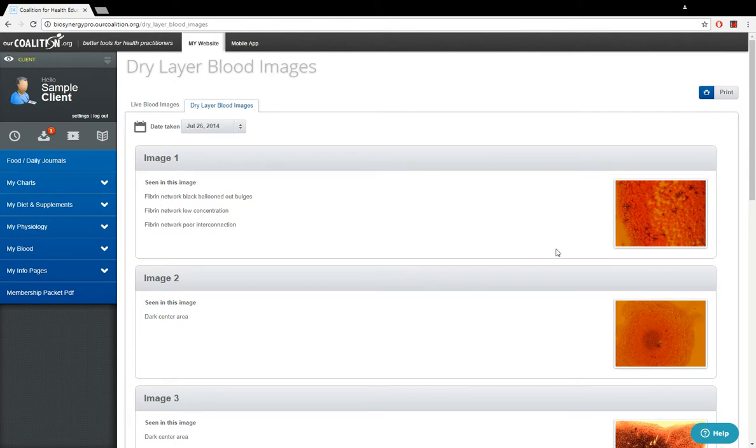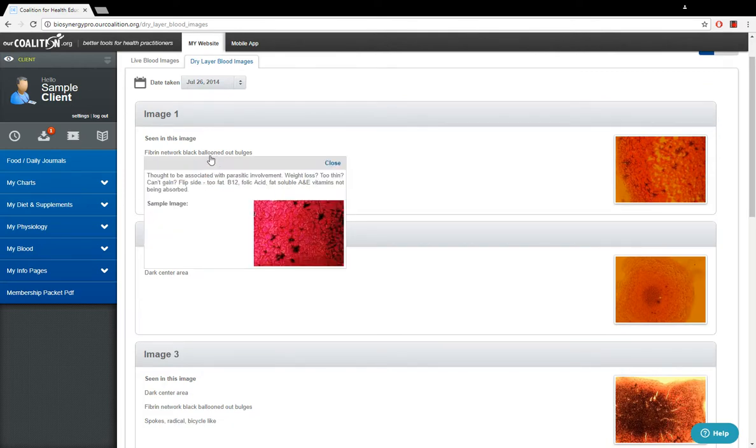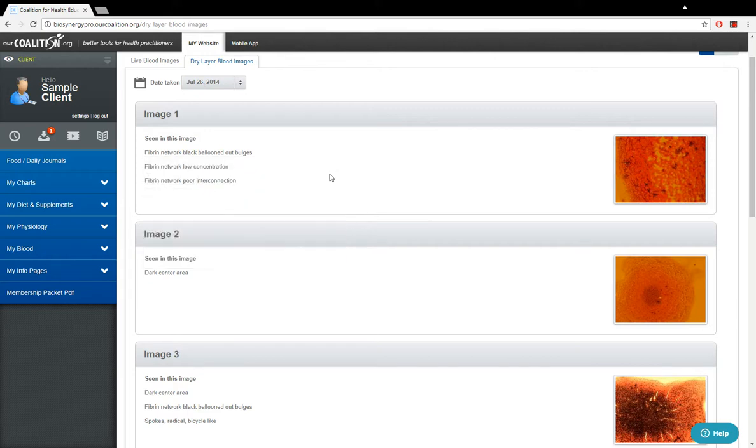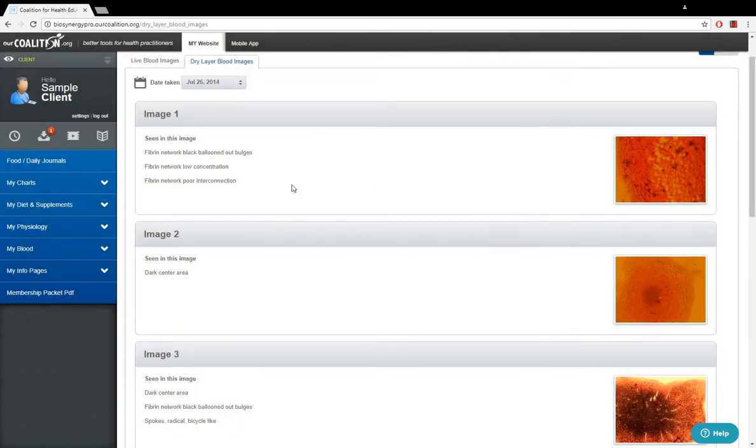Here's the image on the right, and these are what I saw. Ooh, what do we see there? What are these black bulges? Click on this. Click on the little exclamation. Here we go. Parasitic involvement. Okay. Ooh. Let's have a look. Have a look at that. Let's have a close-up. Show your mates. It's pretty cool.